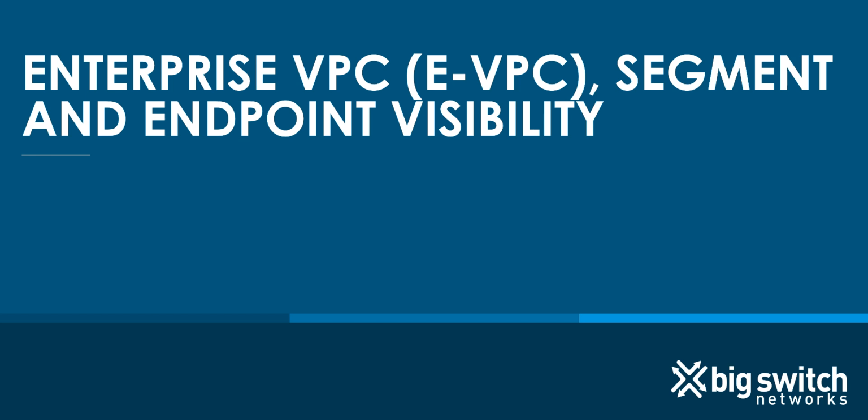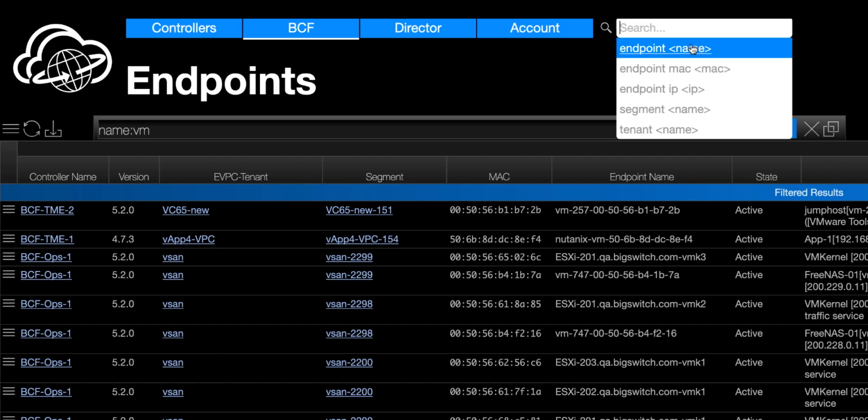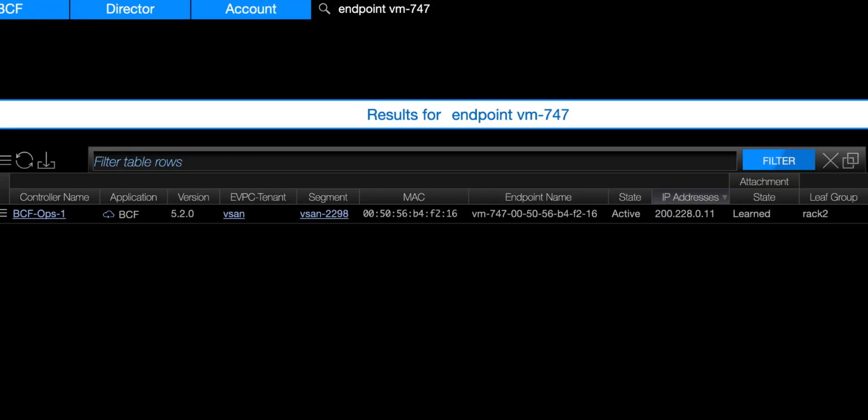Now that we have seen how Multi-Cloud Director provides single pane of glass visibility into the physical inventory, let's see how it also makes it easy to get visibility into logical inventory like the EVPCs, segments, and the endpoints. Now, let's say you are trying to find a particular endpoint as it is having some issues, and all you have is the endpoint name. How do you find that across potentially hundreds of switches? Using Multi-Cloud Director's global search, with just one click, you can find out the exact controller, switch, and the segment where the endpoint is residing.